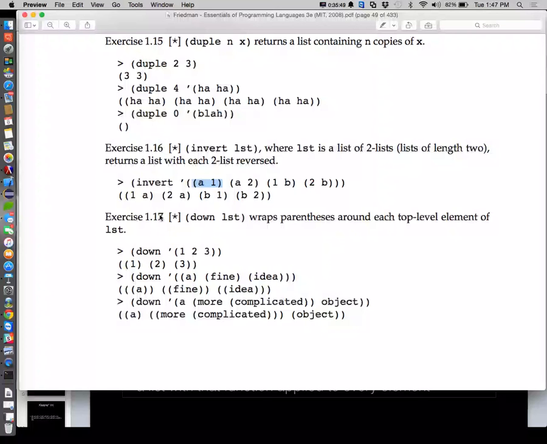All right. So does invert make sense? All right. So now next one, down. This wraps parentheses around each top level element of a list. Okay, now we've already written a function that goes through every element of a list, right? That's that structure of continue to call recursively until the cdr is an empty list. How do I wrap something in a list?